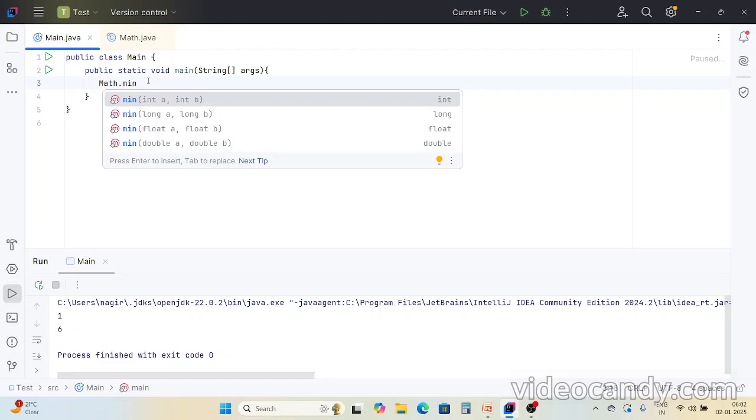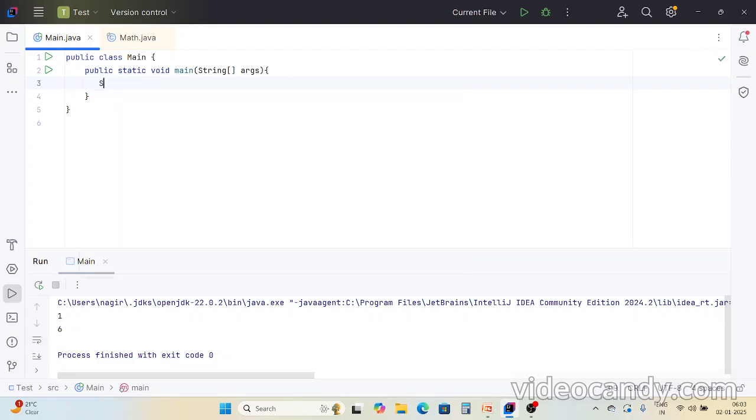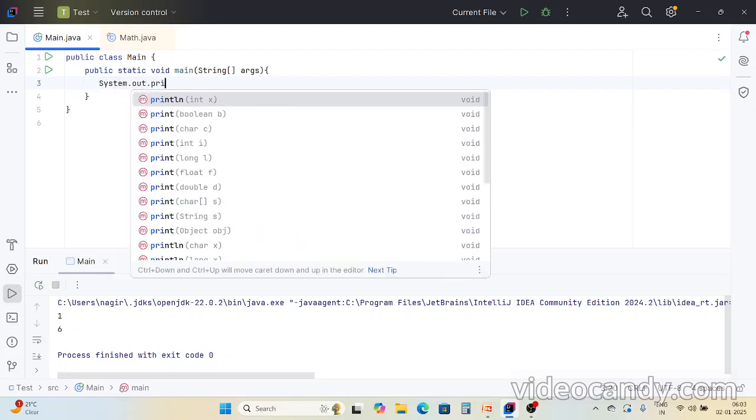So the Math.min method is an overloaded method, where you can use the same method for different data types. Like you can get the minimum of 2 integer values, the minimum of 2 long values, the minimum of 2 float values, and also the minimum of 2 double values. Let's try that.